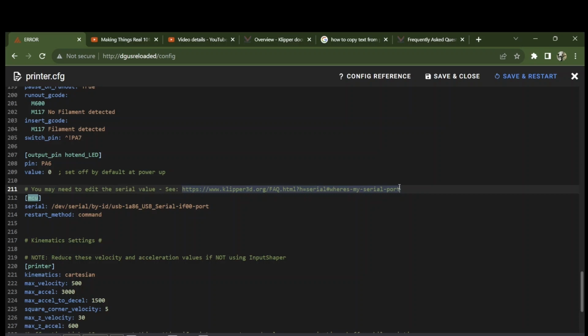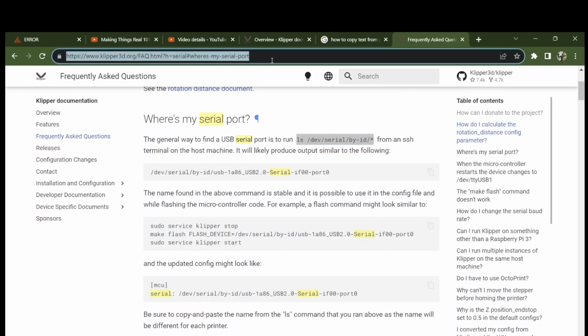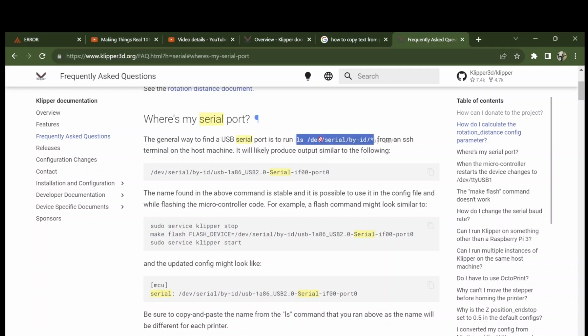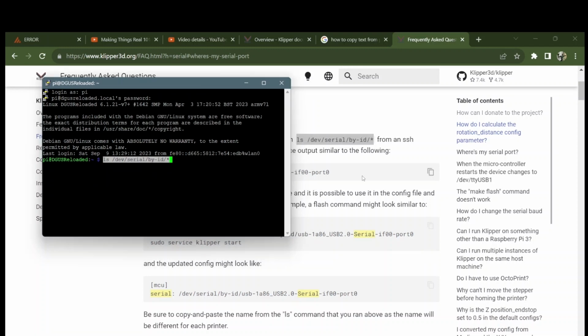So if we Control C to copy that address, and then I cheat and I go here and show you, I've already pasted that address here, and this is where you'll go. Where is my serial port? Read carefully. The general way to find a USB serial port is to run this command. So you can read the rest at your leisure, but let's copy that command and now go to PuTTY, which I have conveniently opened and logged into. You'll need to do that first. When you're at your home directory, right-click to paste what we just copied, that same command, and hit return.